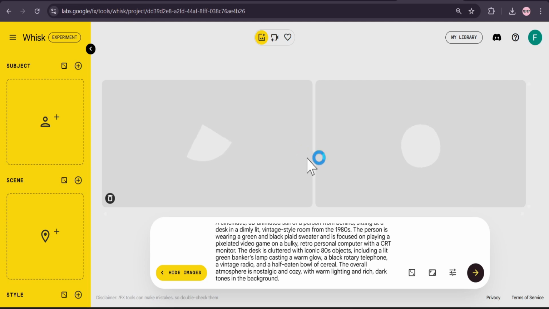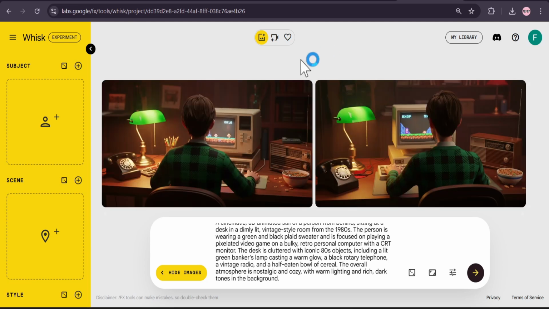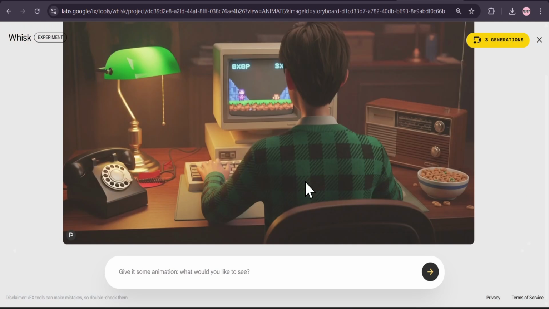It will start to generate my images here. Now, as you can see, I got two images here, both of which look good. So for example, I'm just going to use this image and click on animate.